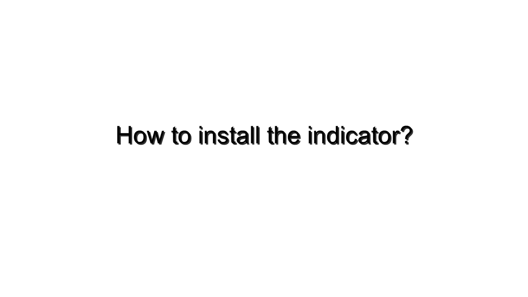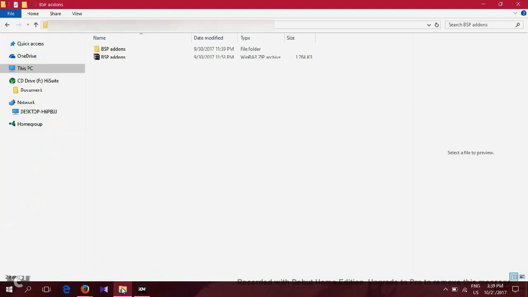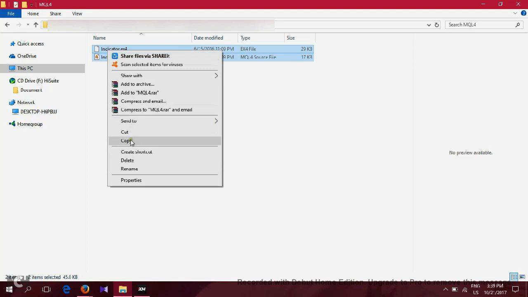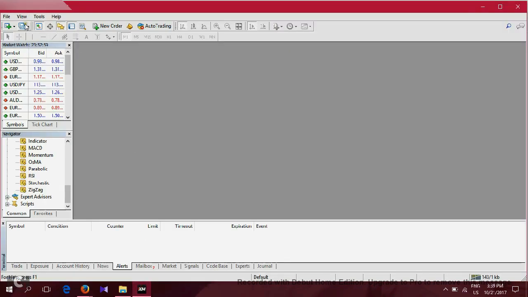Now, I'll show how to install the indicator. Go to the indicator folder. MQL4 and copy the both files. Then come back to MT4.